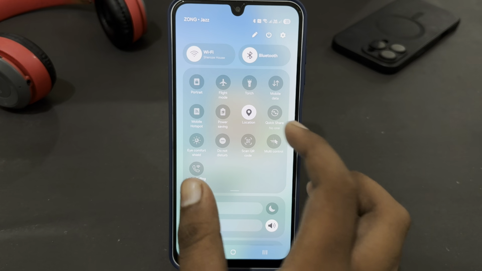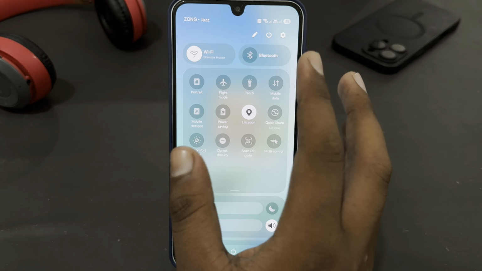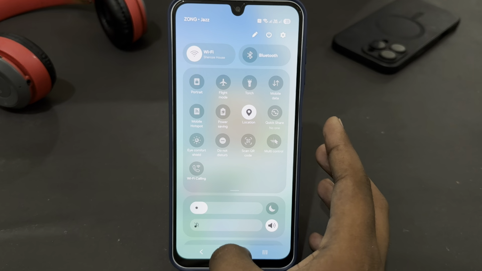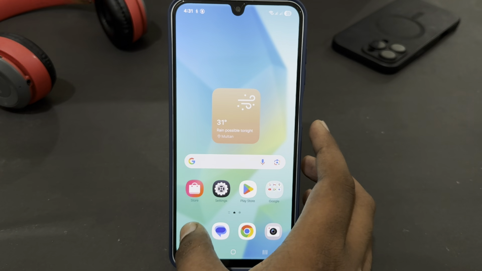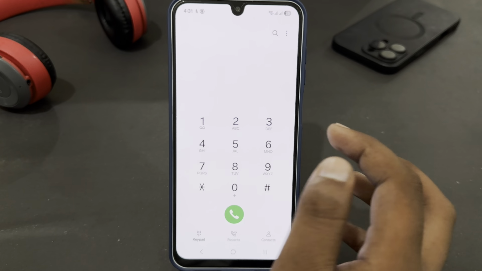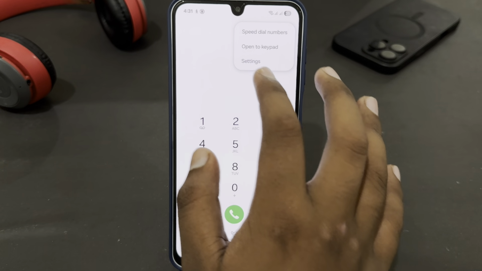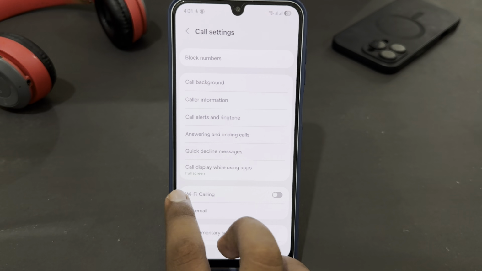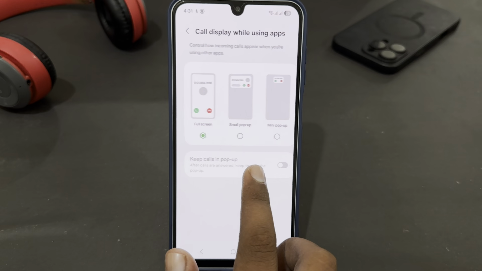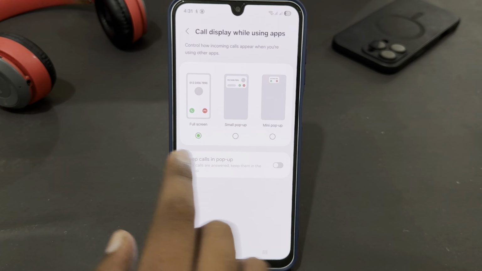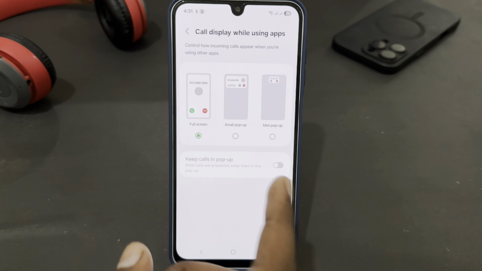Once you have checked, just disable your Bluetooth. And after doing that, just go back, go to the Phone app, and here just tap on the three dots in the top right corner, go to Settings, then go to Call display, hiding apps, and here you have to make sure that you have selected the full screen option as I have.